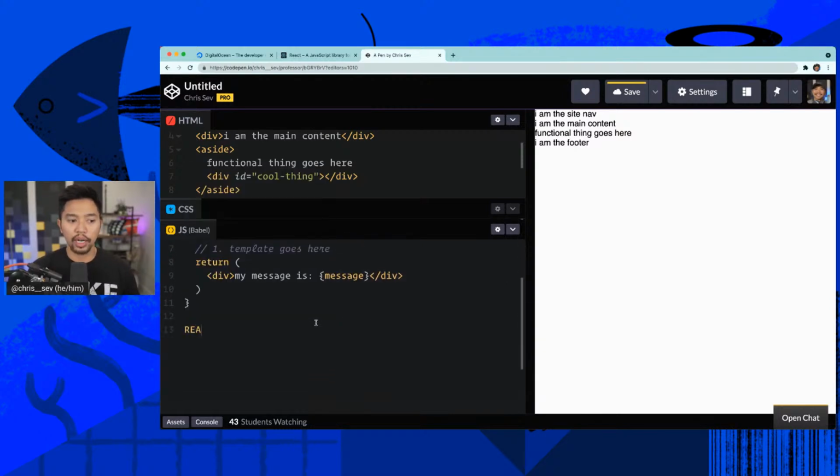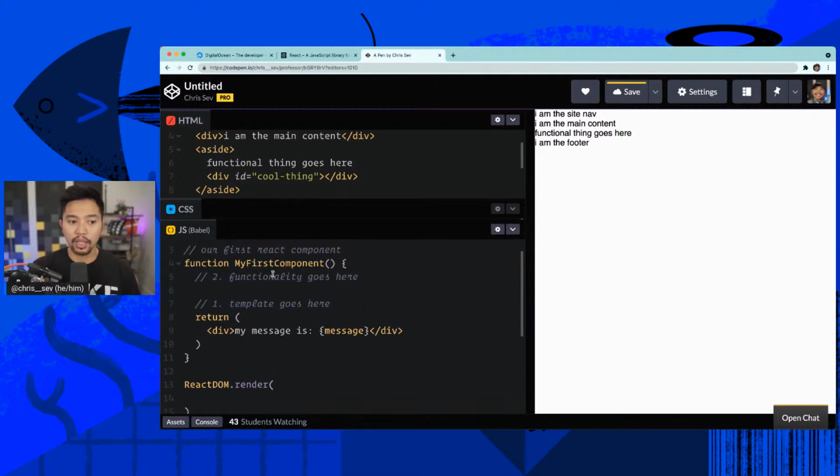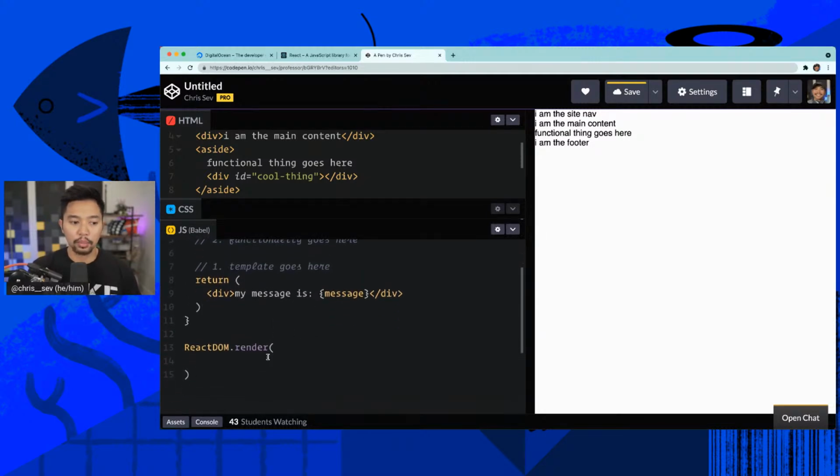We're going to say React DOM. And this React DOM library has a render function. And it's going to take 2 parameters. The first one is what we want to render. And that's going to be this component right here. And let me show you the syntax. It's going to be like this.